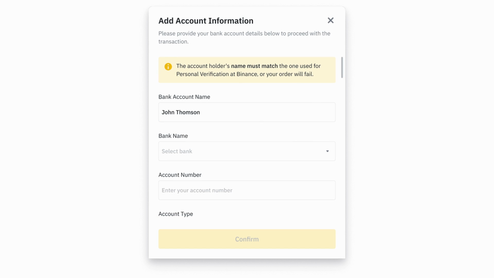And then you will be asked to fill in your bank account details. So you'll have to fill it in. So enter in your bank name, your account number, and also your account type. And then after that, you will have to click on confirm. You can add up to 5 bank accounts, by the way.